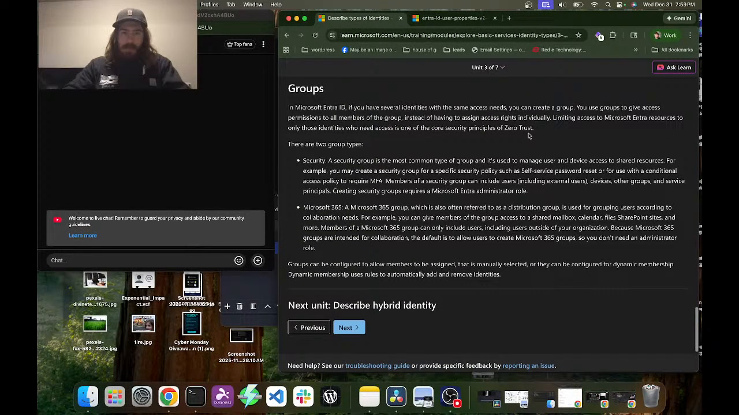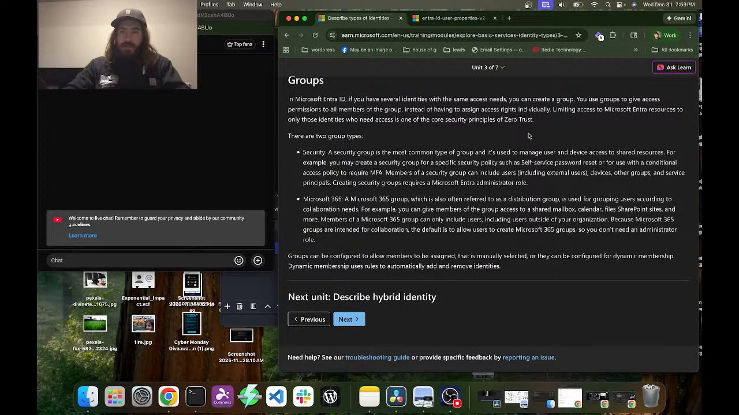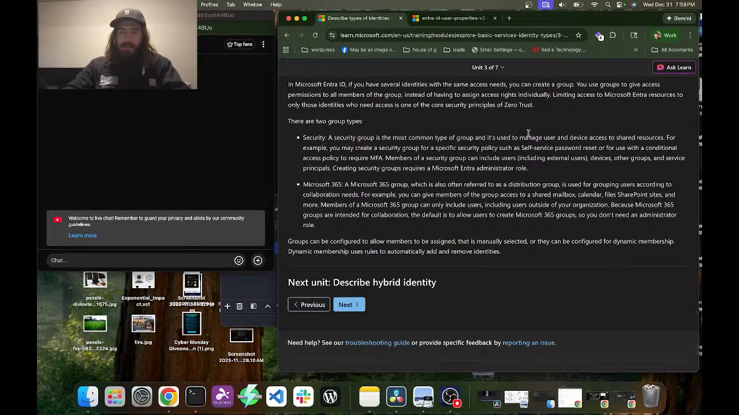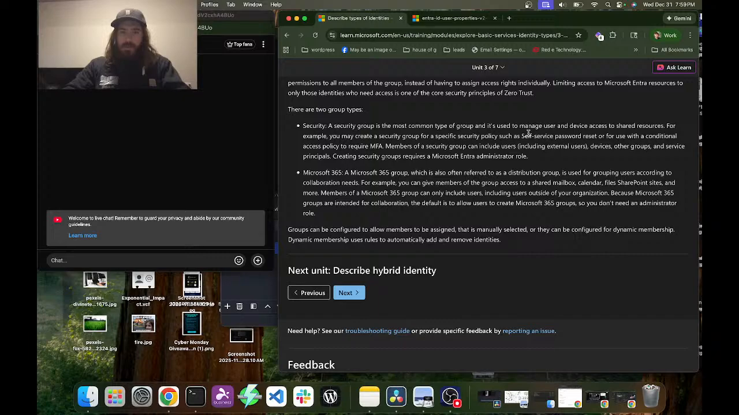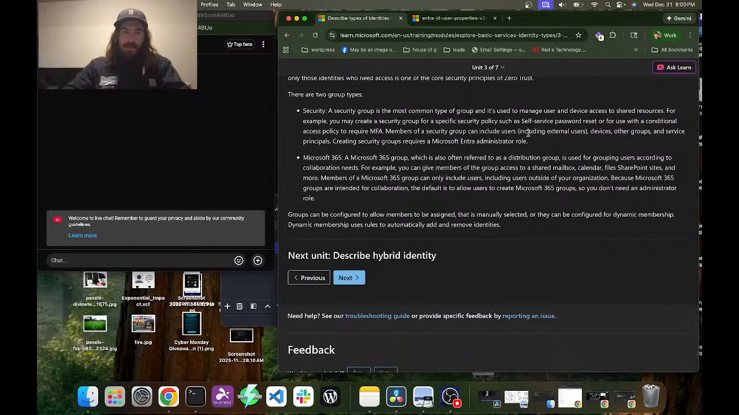Groups. In Microsoft Entra ID, if you have several identities with the same access needs, you can create a group. You use groups to give access permissions to all members of the group, instead of having to assign access rights individually. Limiting access to Microsoft Entra resources to only those identities who need access is one of the core security principles of Zero Trust. There are two group types.